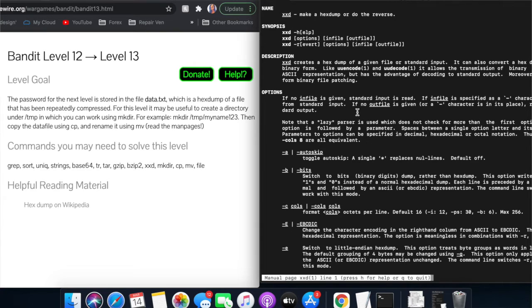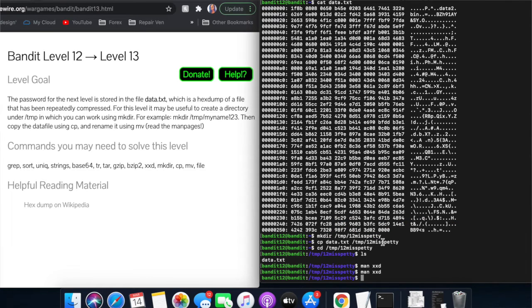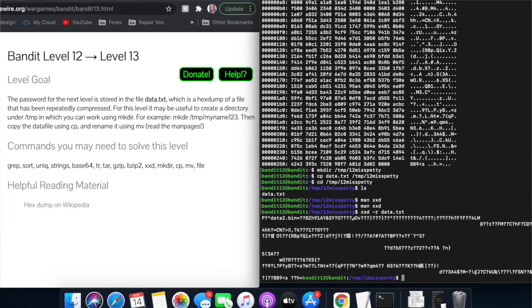Q to quit. So xxd dash d, not dash d, excuse me, dash r, revert, dash r. Cool, I did the reversion on that file and it spat it out.